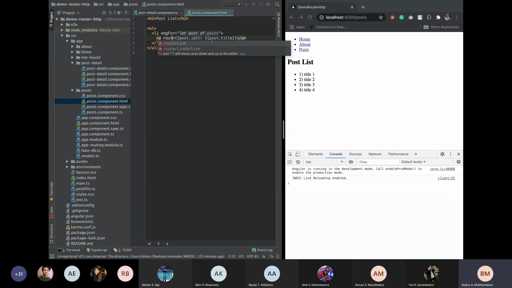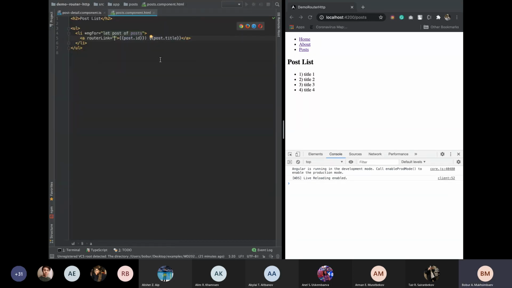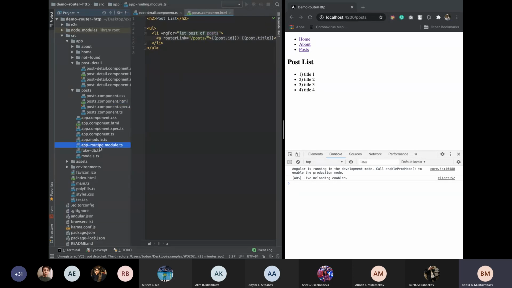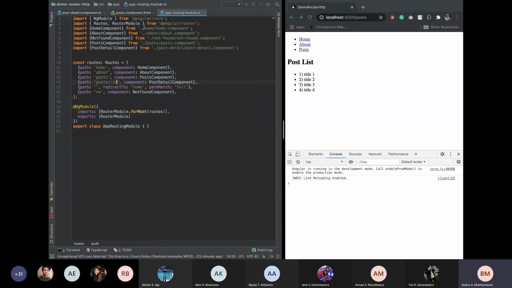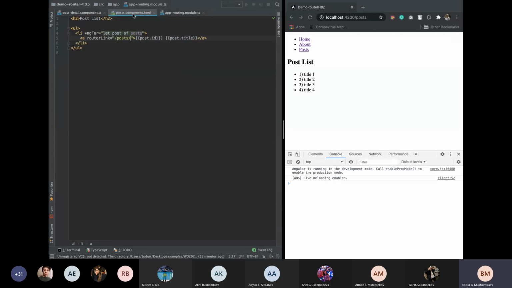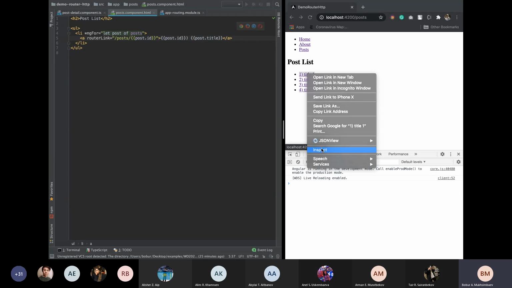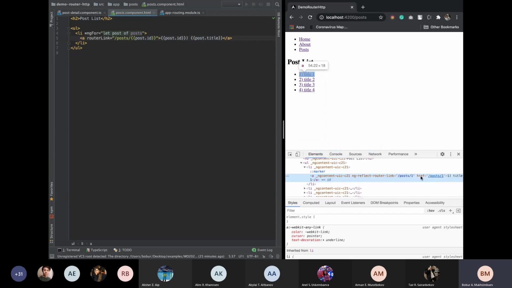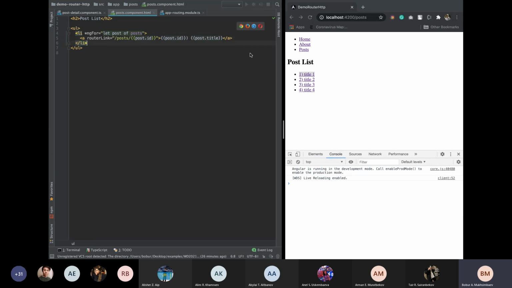So we know about the router link, and we have the posts as we described in our routing module. Posts and ID. We have to describe it like posts and ID. In that case, we will render the post detail. That's why I'm saying posts, and instead of the ID, I want to render post.id. And if you see the elements here, href, as you can see here, posts and /ID, /1. If you open the next one, /2, and so on. So it's the first option.